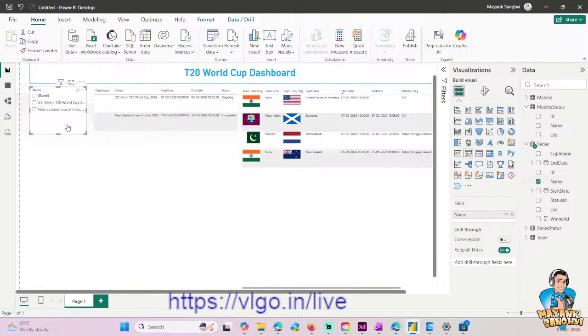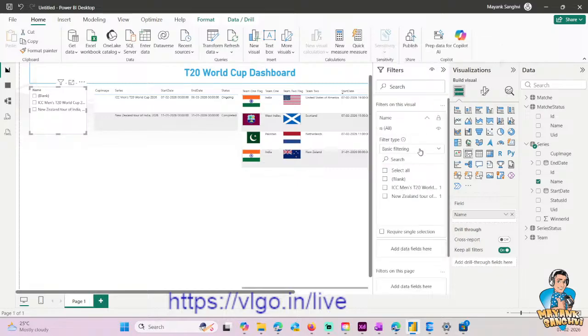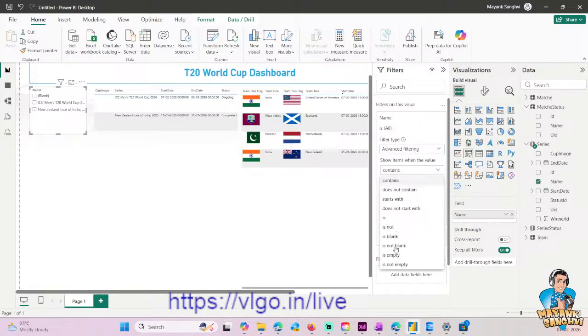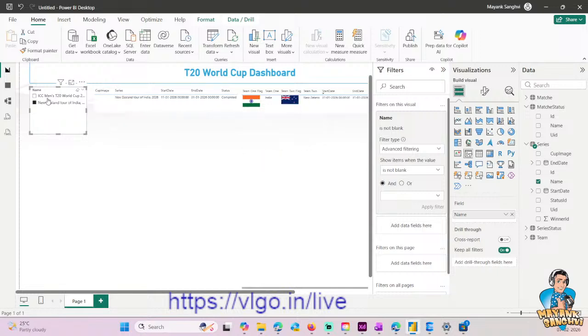Now we have one blank. To fix this, we are going to simply go to this one, and for now I'm going to select advanced filter, is not blank, apply. That's it. And now I can select this and I can select that.